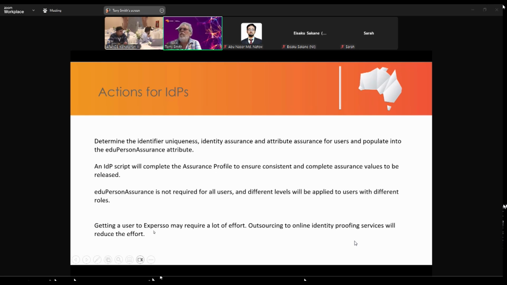Getting to Espresso, which is the highest assurance level that you can get with this particular profile, is a lot of effort. So don't put all that effort into trying to make it for all users, just only those who really require it. And most services aren't requiring the federation assurance levels yet, but it's coming.